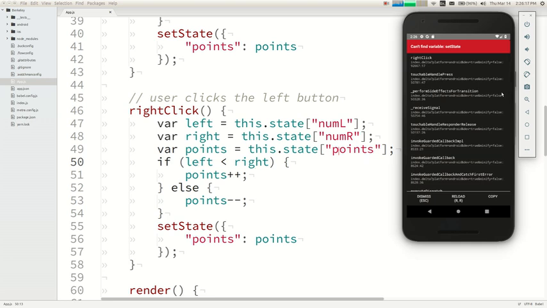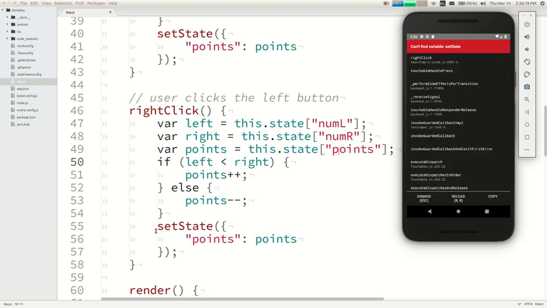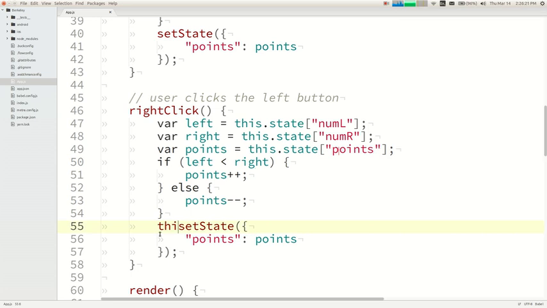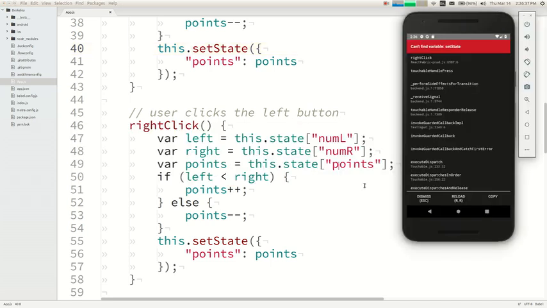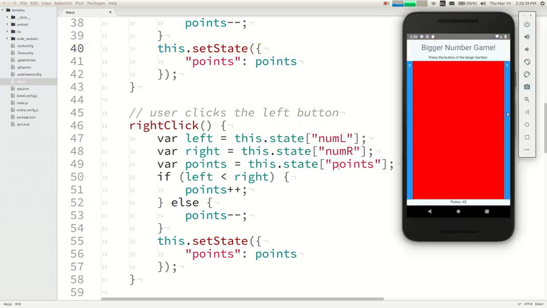Uh-oh. Cannot find variable setState. I think the reason is I'm supposed to say this.setState. One thing I always forget in JavaScript is that if you want to call methods on your own object, in a lot of languages if you just say foo, it means this object's foo method. But in JavaScript you have to say this dot every time or else it doesn't work. I'm pretty sure that's what I've got wrong. Let's try again.